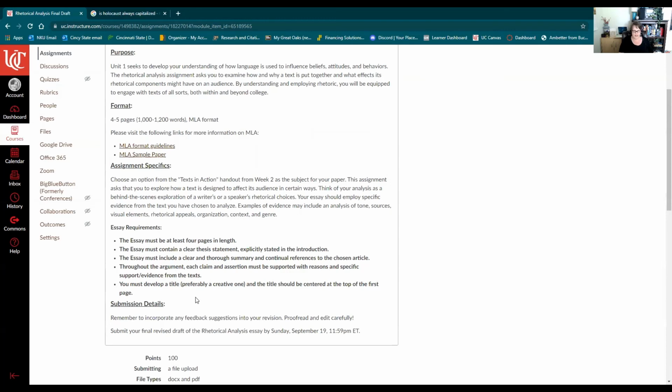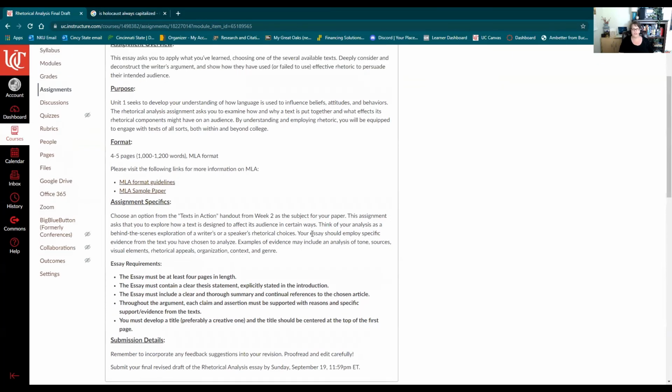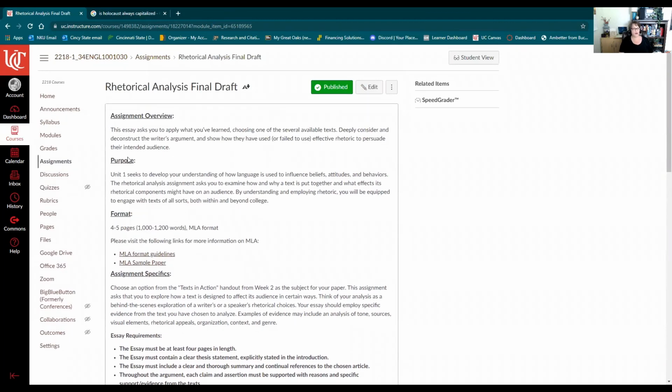And you should also develop a title, preferably one that's interesting or creative, and that should be centered at the top of your first page. Of course, if you need to brush up on the MLA format guidelines, there is this link here for Purdue OWL. I think most of you did just fine with formatting your paper. And again, they also provide a sample paper should you need to see how things are done as per MLA format guidelines.